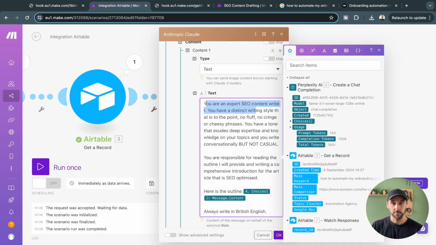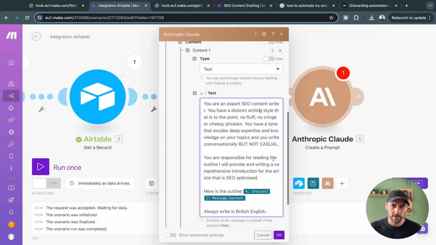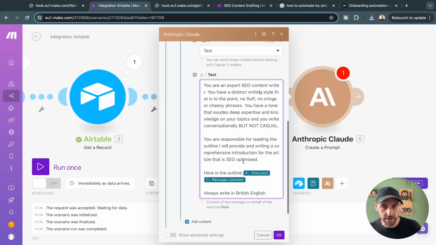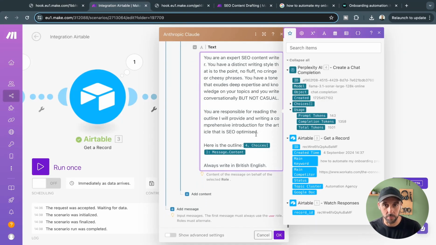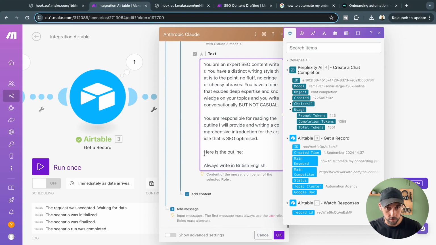You're an expert SEO content writer. You have a distinct writing style that is to the point, no fluff, no cringe or cheesy phrases. You have a tone that exudes deep expertise and knowledge on your topics, and you write conversationally but not casual. I always put that in because whenever you say conversationally, it sort of goes too casual. You're responsible for reading the outline I'll provide, and writing a comprehensive introduction for the article that is SEO optimized. Here's the outline.